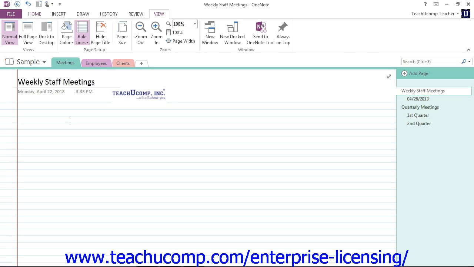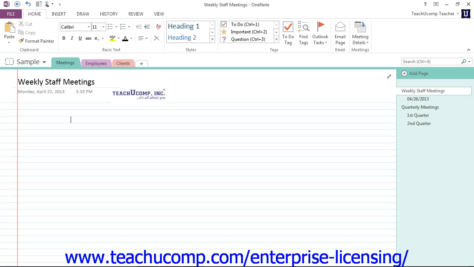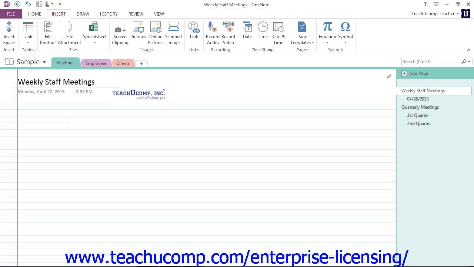Let's take a look at the Home tab. Give that a click. The Home tab includes buttons that allow you to format notebook content, insert and locate content tags, which we discuss later, and even coordinate notebook content with Microsoft Outlook. The Insert tab to the right of that includes commands that allow you to insert, link to and attach images, files, audio-visual files, timestamps, and special symbols.